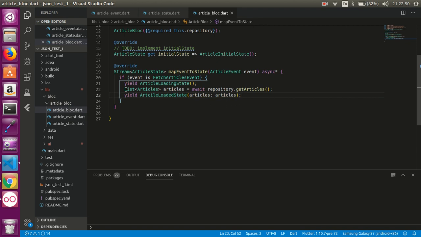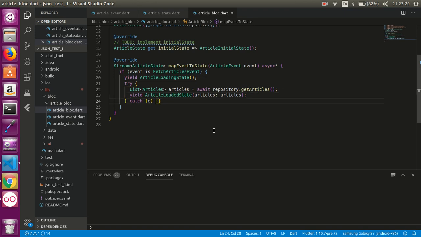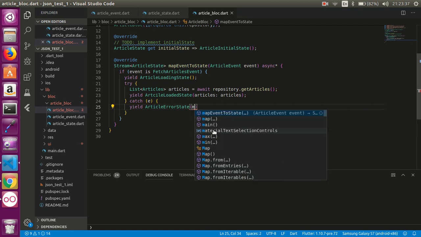Okay, so that's all about fetching, but remember there may be some exception while fetching, maybe some interruption like internet connection interruption or some other things. So for that, to be on the safe side, we should use a try catch block. So let's use it, a try catch block. Okay, and then we should catch the exception, and remember for exceptions, for errors, we have a separate state which is the article error state, I guess. Article error, yeah, and then pass the message.